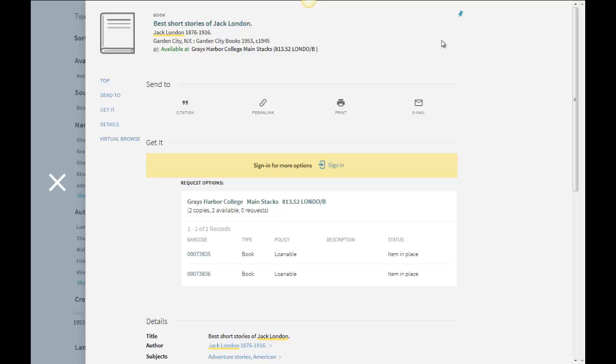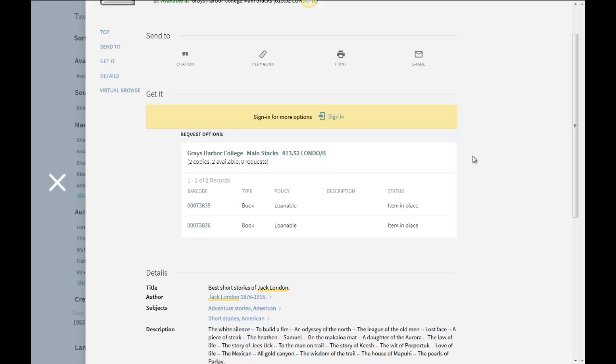I didn't mention this before, but this little thumbtack will let you keep this. You can pin this item. If you log in, if you sign in, you can pin that and come back to it in the future as well. If you do it right here without signing in, it'll pin this just for this session while we're actively doing searches. But if you want to save it for longer, you sign in and then it'll know who you are, but you can pin this for future.